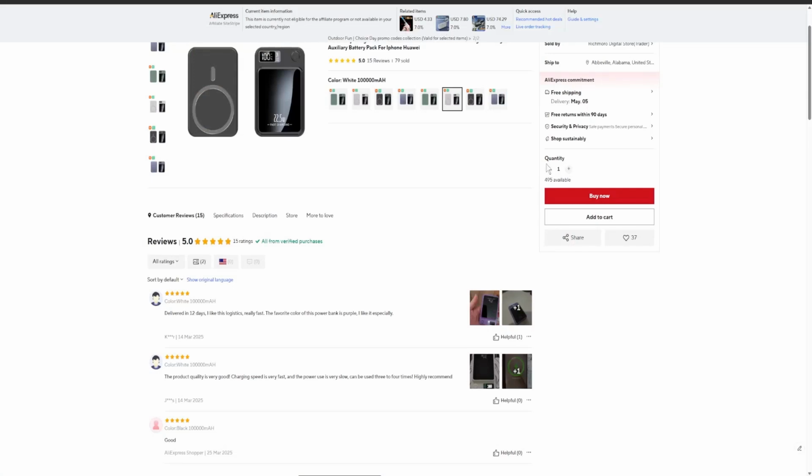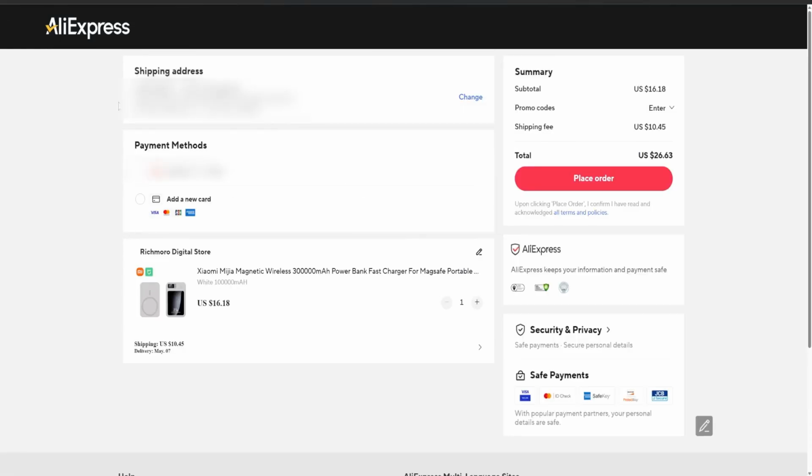After this, if you want, you can also change the quantity. You can choose as many products as you want. You can increase it here, and depending on what you want, you just order it. I'm going to leave it at 1 and click where it says buy now. Once I click buy now, this appears here.